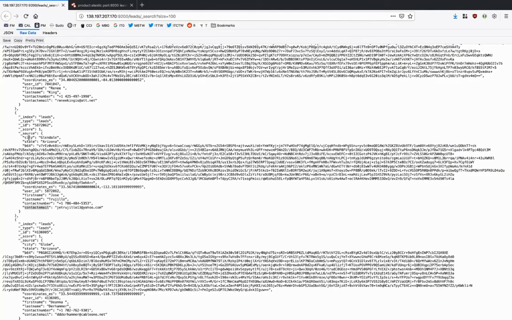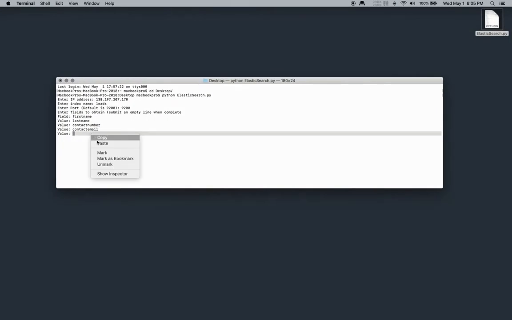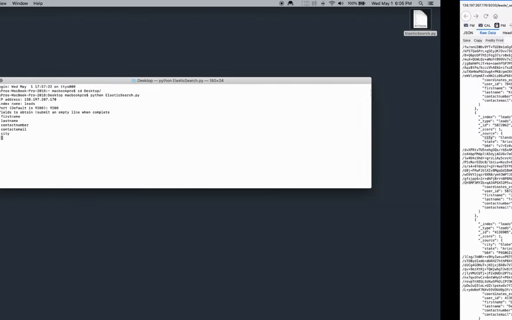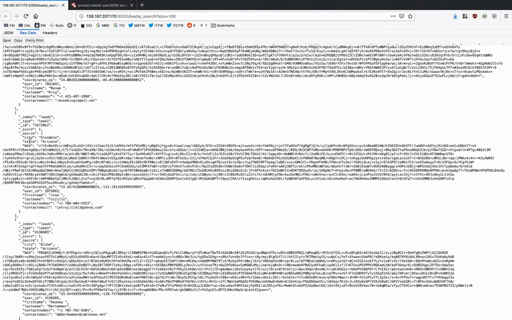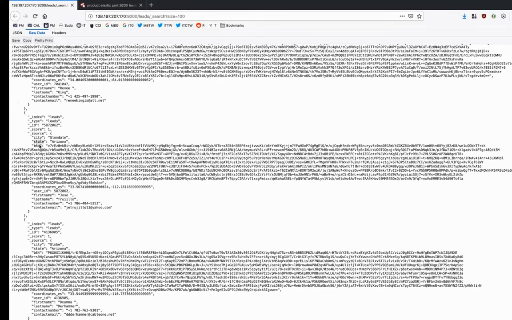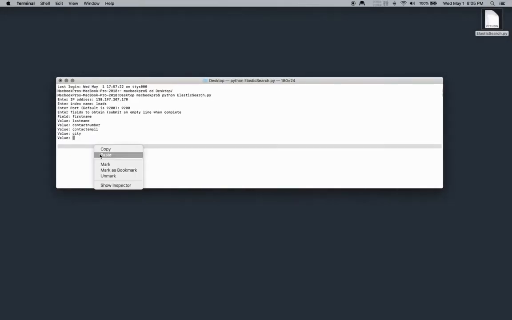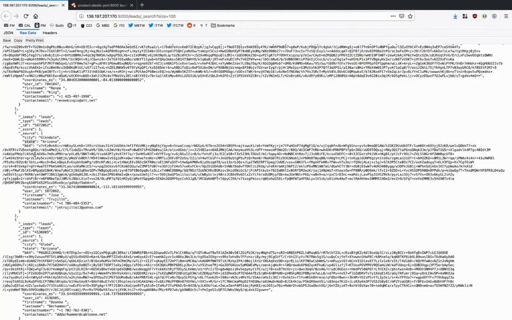And might as well get the city and state. So let's copy city. All I'm doing is double clicking on each of these field names and pasting them into the script. And if we get city, we might as well get state. Let's copy that. And now we can see that we're going to be grabbing first name, last name, contact number, contact email, city, and state. And we're verbatim copying these from the fields as they're assigned.